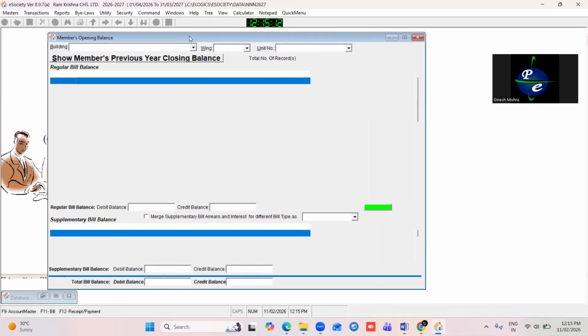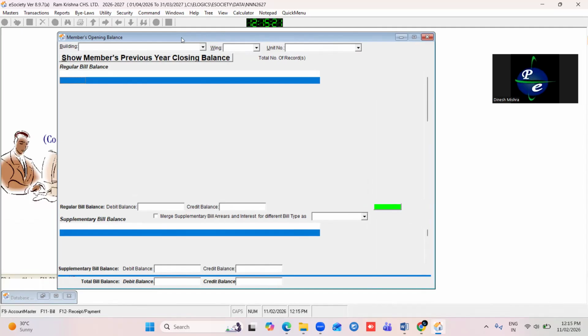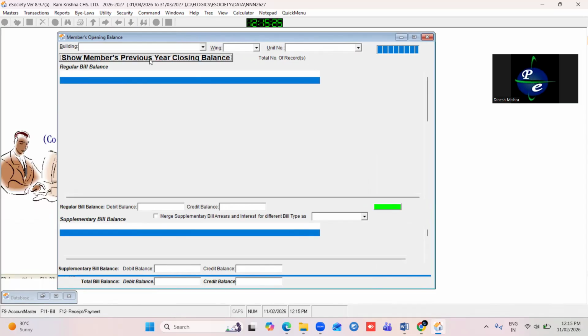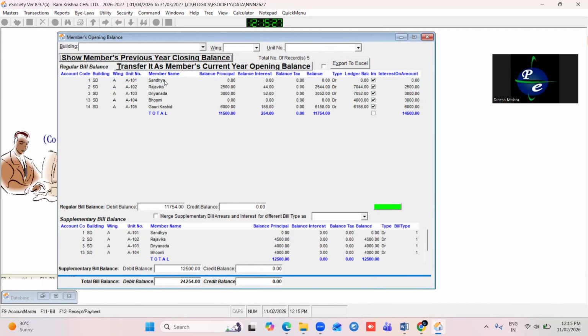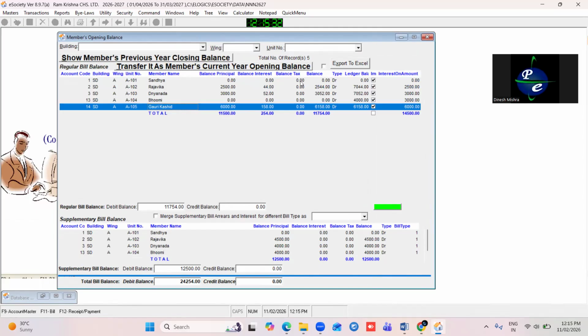As you create a new year 26-27, in this current financial year 26-27, for importing members opening balance, you have to click on show members previous year closing balance. Click on this option. So here you can see all the closing balance of the previous year are showing here.